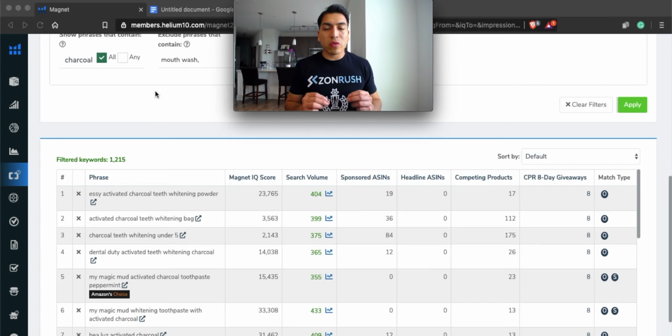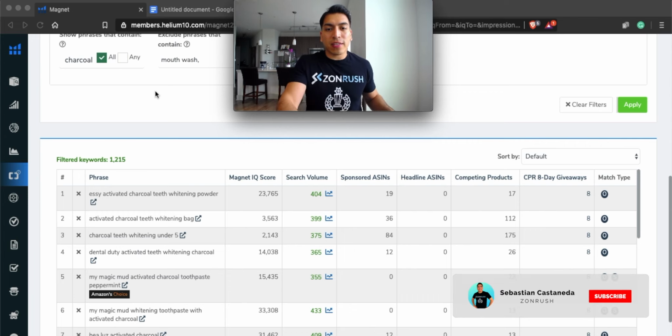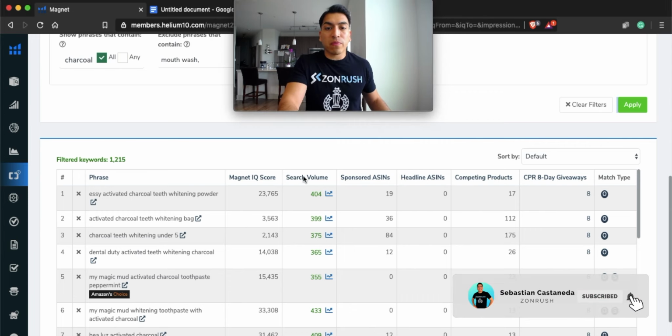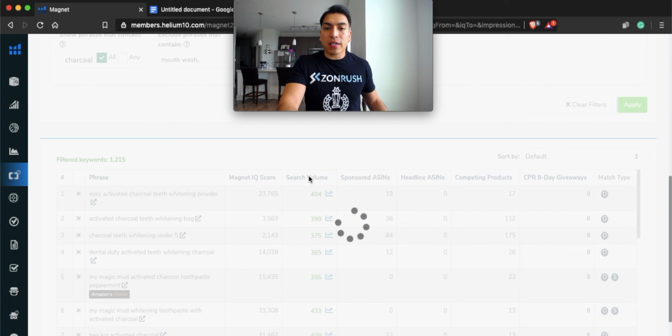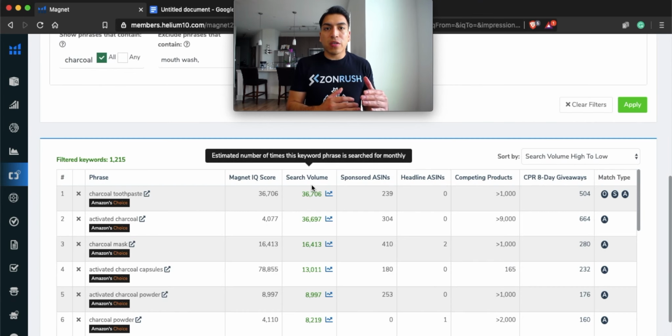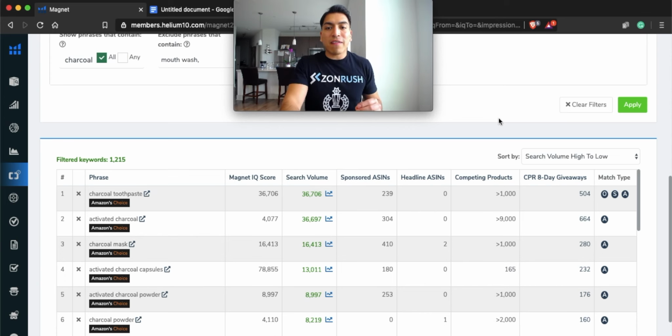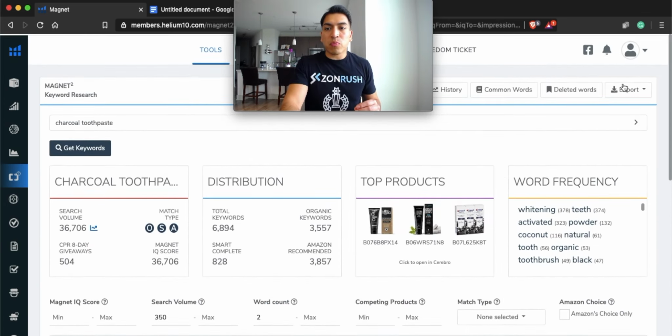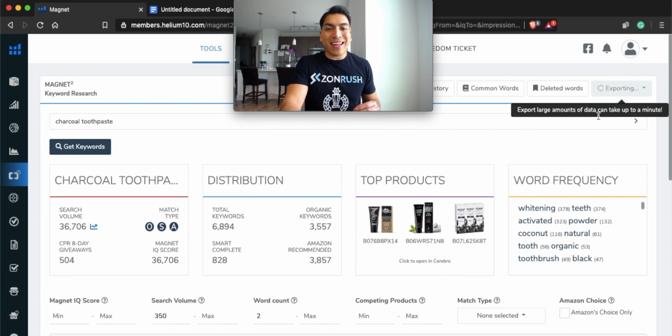Now once you have your results loaded up here, what I like to do is sort by highest search volume first. So just go ahead and click on the search volume bar right there, and it'll organize all of the keywords with the highest search volume all the way down to the lowest. And once you have this organized, all you need to do at this point is click export, and let's go ahead and export as an Excel.